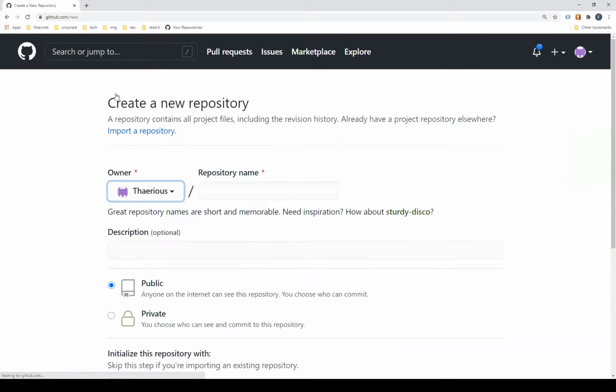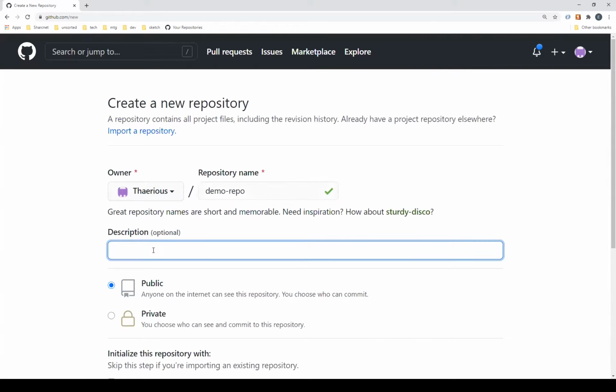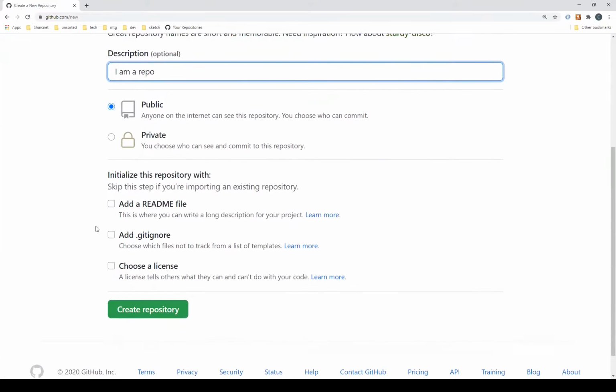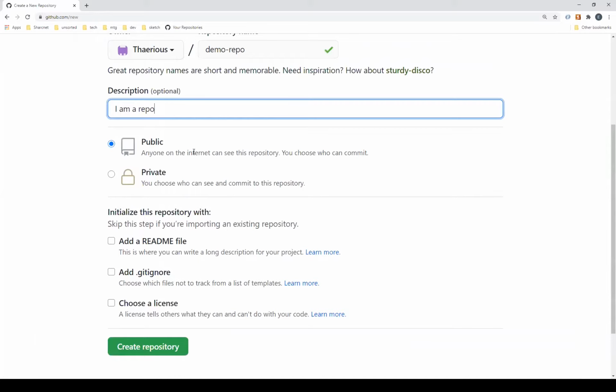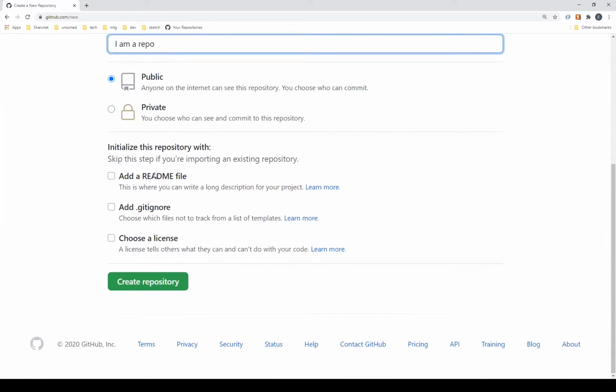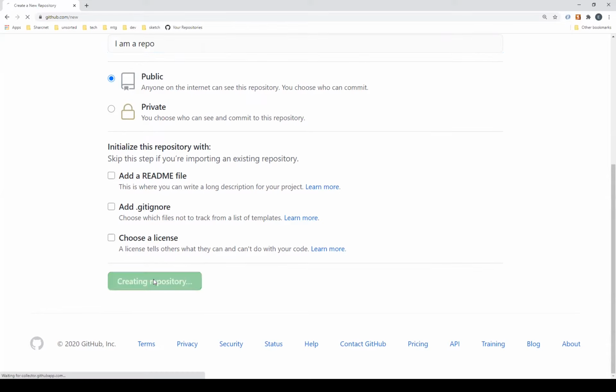So we're going to click on new, and we get to name our repository. So what are we going to name it? We're going to name it demo repo. Give it a description: I am a repo. Now GitHub allows you to have public or private repositories. Public, anyone can see it and they can check it out. They can't push to it. You still have to give them specific permissions. Private means that you can specify who gets to see it. Git will be nice and add the typical files that you want to add to your repo. We're not going to today because I want an empty repo. So I'm going to click create.